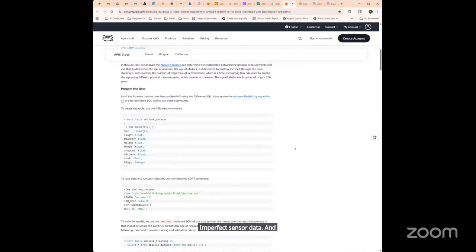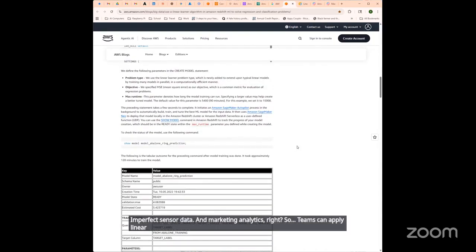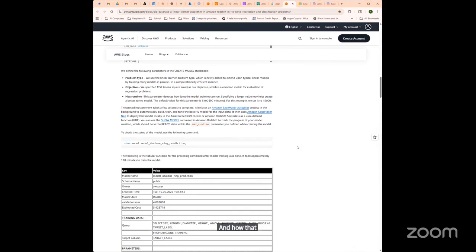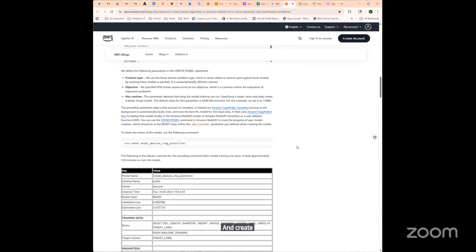And marketing analytics, right? So teams can apply Linear Learner for conversion prediction and campaign optimization. So they can understand the feature contributions that help optimize marketing spend and how that works for their business. So the multi-class classification capabilities can support the complex customer journey and create models that work. All right.